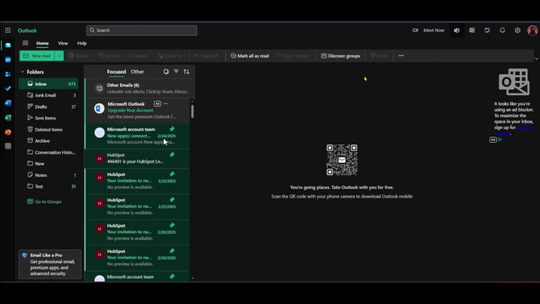After logging in, you'll land on the Outlook homepage. From here, click on Inbox to open your recent emails. Now, select the email that you want to trace.